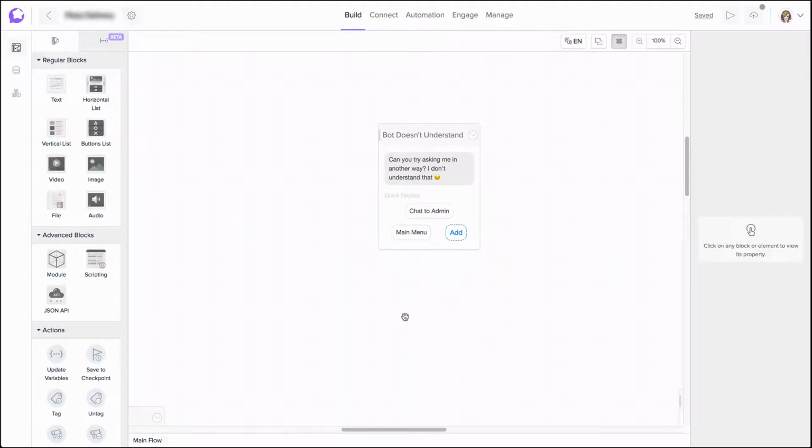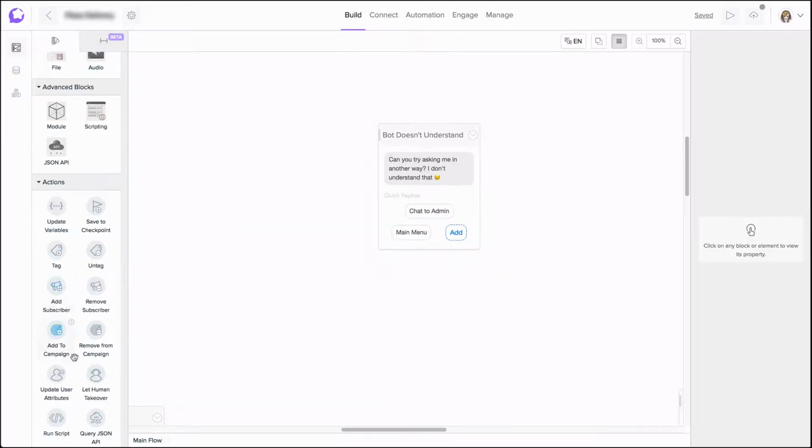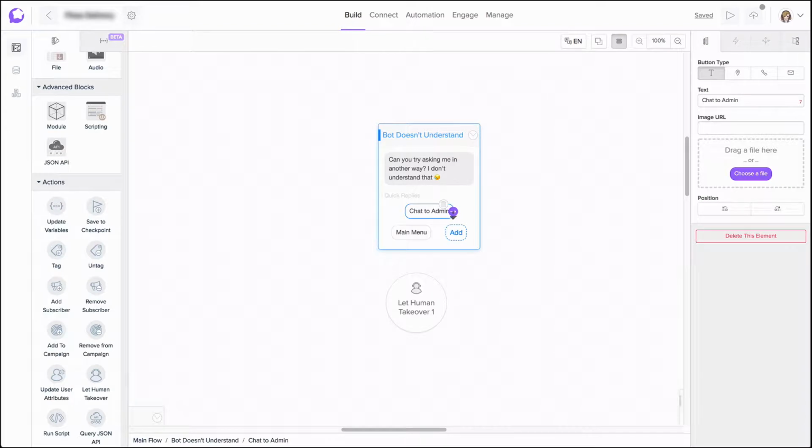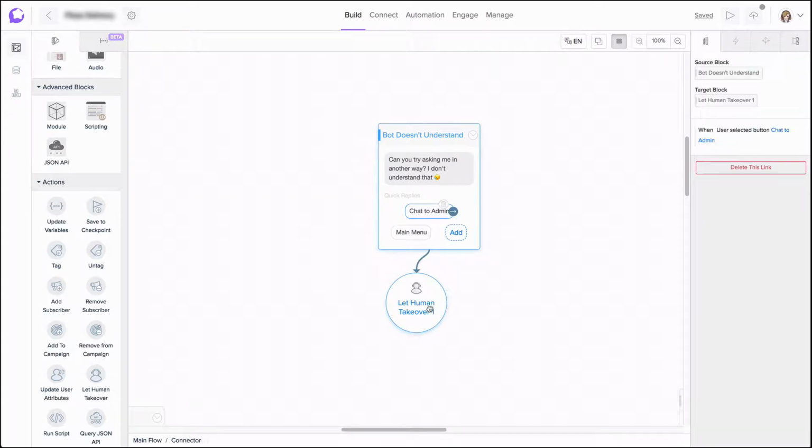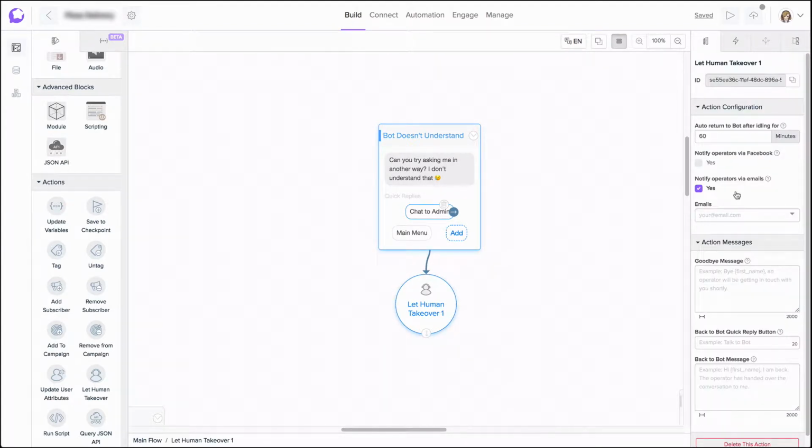With the first option, drag the Let Human Take Over action in the Flow Editor at any point in the chat. Remember to create a connector from another block to this action. After that, configure the behavior of the bot when implementing this action.